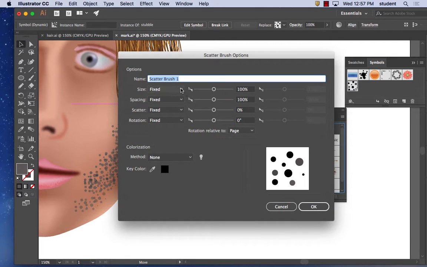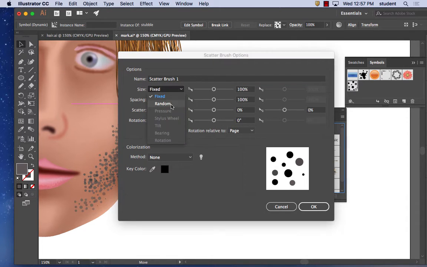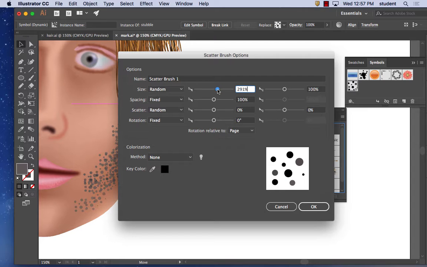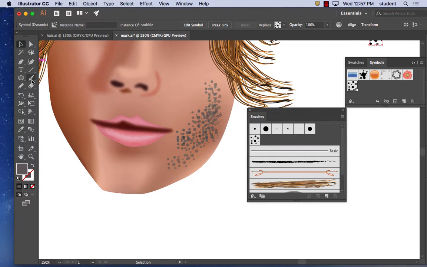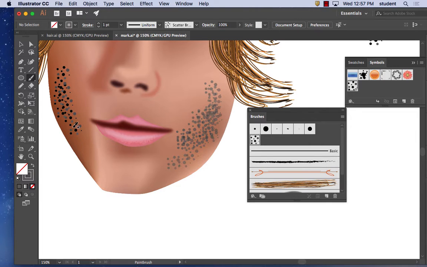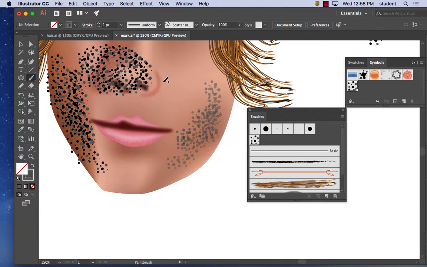It has different ways of fixing the size and scatter, random sizes, and you can adjust it. And then when you're done, you hit OK. And then to use that, again, it's a brush. You can then do this kind of thing like this. It's called the scatter brush, right? So it takes that pattern and puts it around like that. Okay, and it puts it in a stroke, basically.